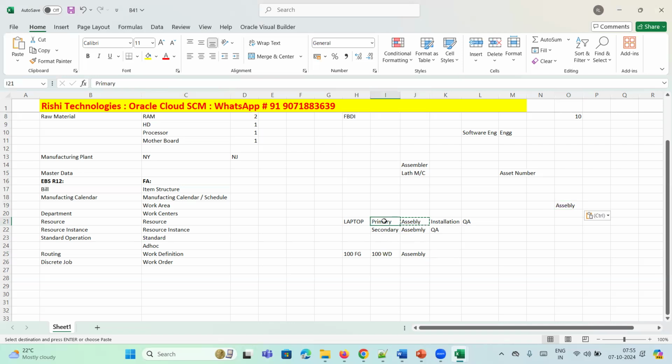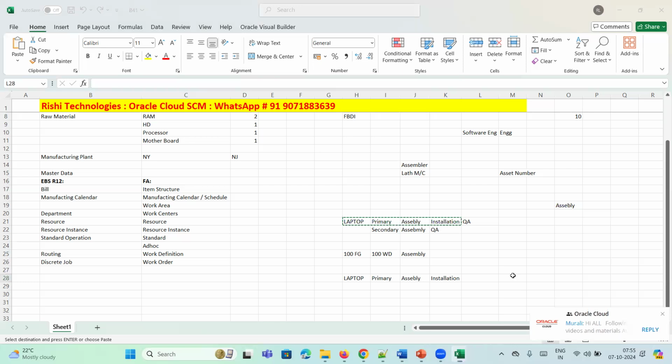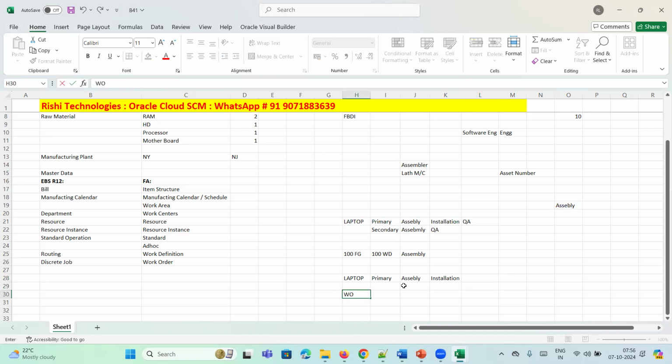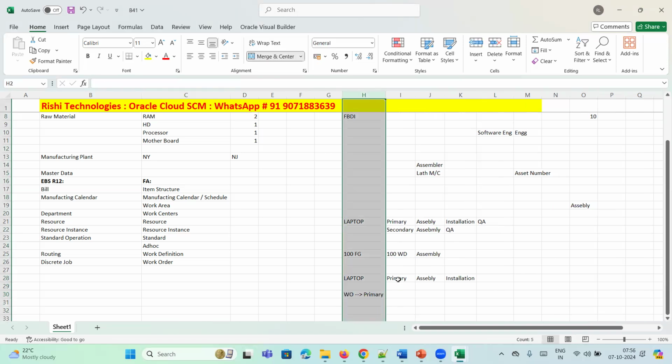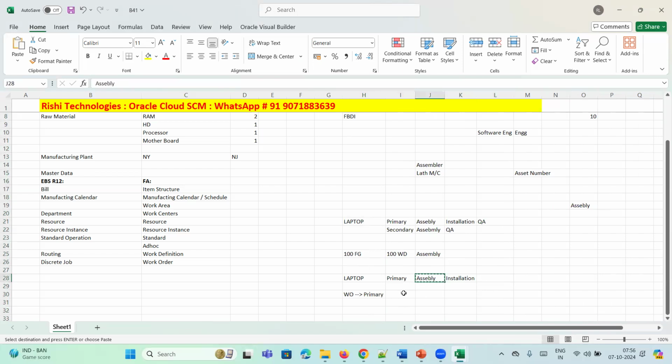But while creating a work definition, or maybe a work order, sometimes you may require something more. For example, let's assume to produce a laptop, this is the work definition. I'm not packing. But when I receive an order from my customer, he wants packing also. Now let's assume I created a work order. While creating the work order, I associated my work definition called primary. In this primary work definition, how many operations are there? Only 3, right? Assembly, installation, and QA. These 3 automatically get populated.